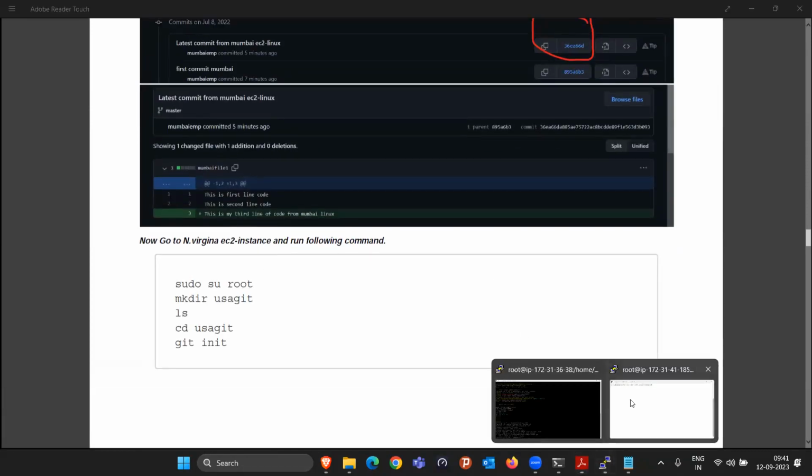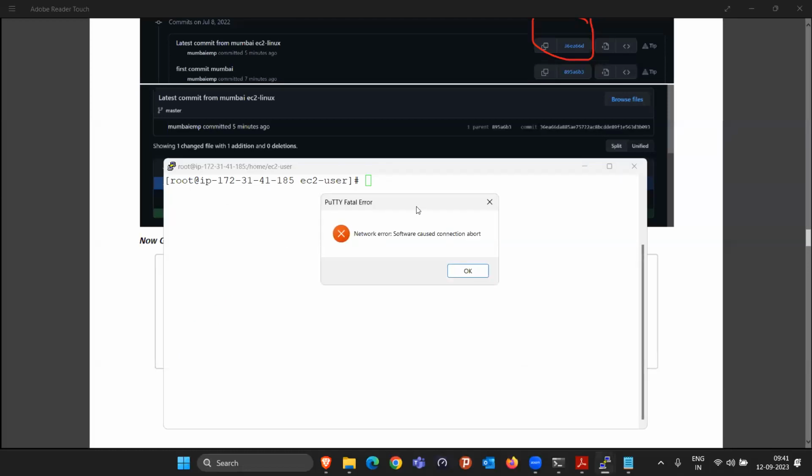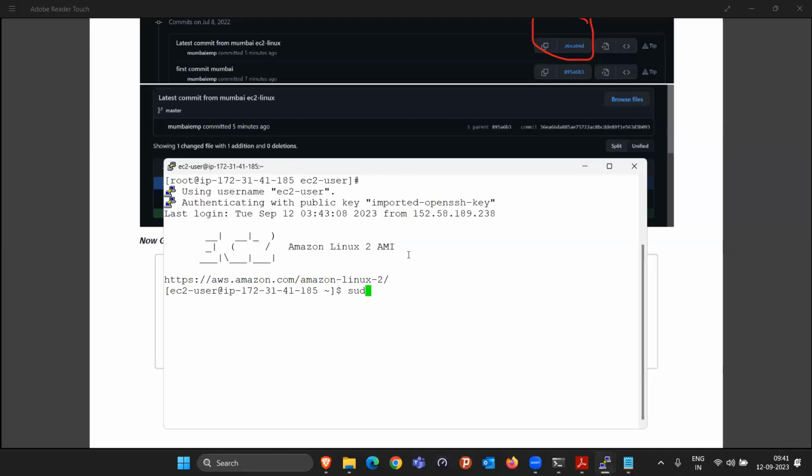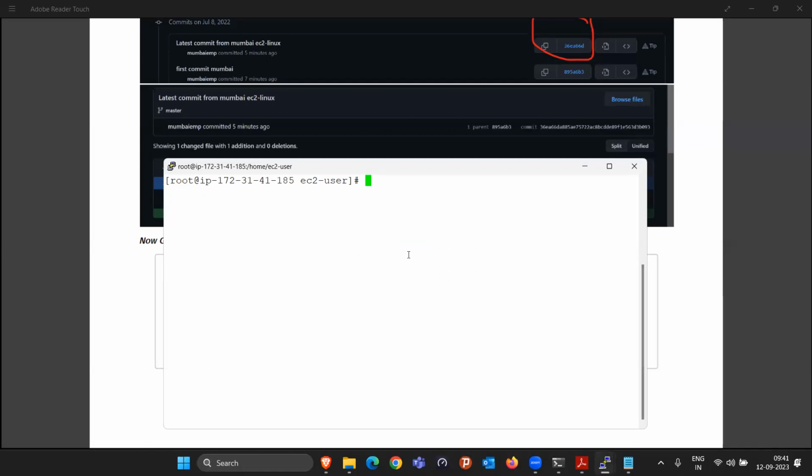Okay. So now this is the USA employee machine. Now the Mumbai employee has done his work. He completed the code, everything. Now the US employee is going to log in from his system. He will become the root user, something like this. He will also create a directory. Take an example: he is creating a directory with the name USA Git.